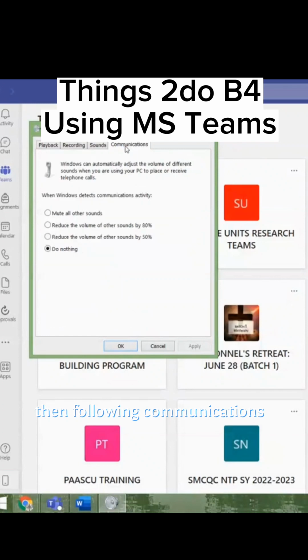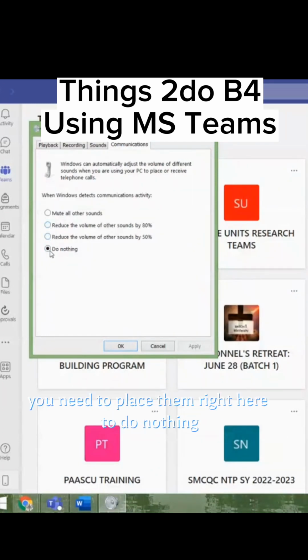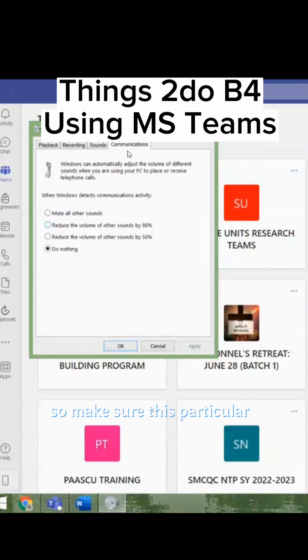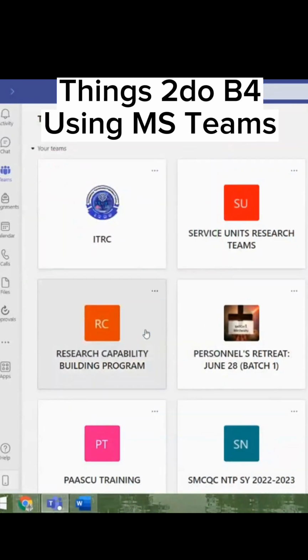Then following, communications. On this part, you need to place them right here to do nothing. That's simply because if it's right here and you're not talking, sound can come into your microphone, making unnecessary output on the other end. I'm referring to the ones you converse with. So make sure this particular aspect here is set to do nothing. Then you left click OK.